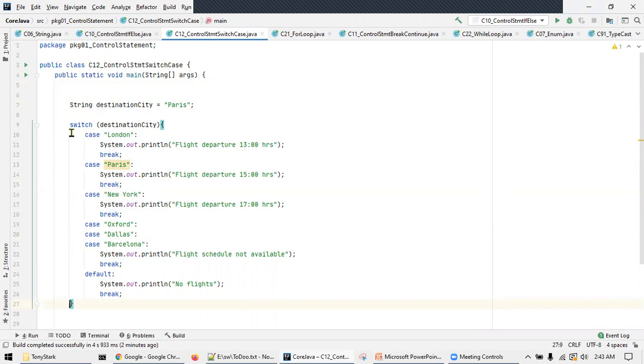What is the immediate condition check statement? This is the switch condition. So it will come out to this line. That is why you should use break in each case statement.